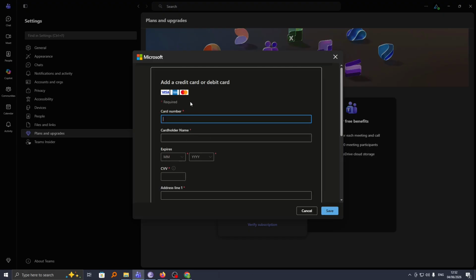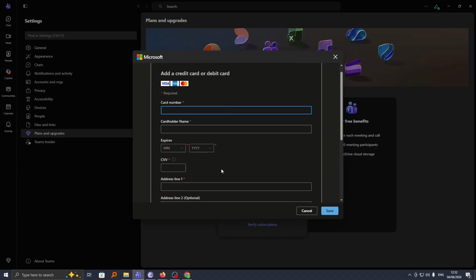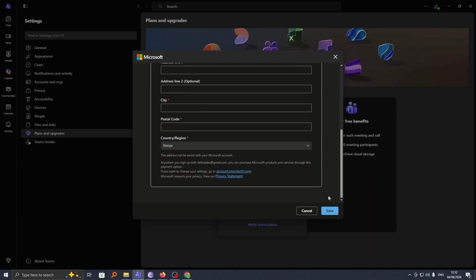So here, choose your preferred card, whether Visa or MasterCard or American Express. Enter your details before you complete your upgrade. So that's how you can upgrade your subscription plan in Microsoft Teams.